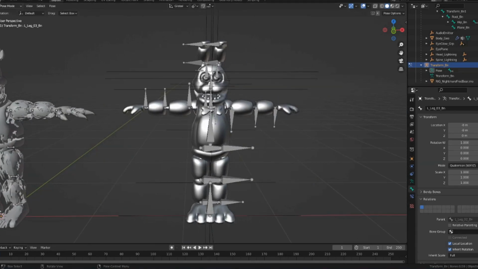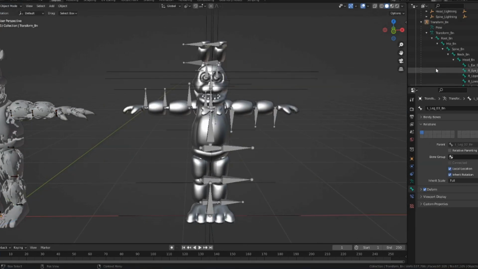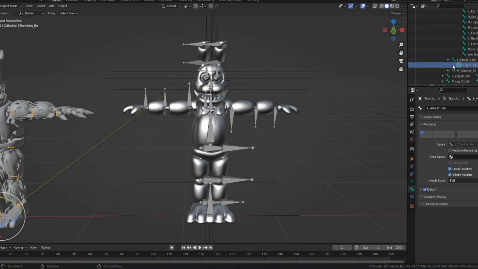Cool. Now we don't need Bonnie anymore. Our rig should be the exact same as Bonnie's. Transform, root, hips, hip, spine, and so on. Yeah, it'll be the exact same. If it's not, go back and check that. Make sure it is. Yeah, clavicle goes into arm. Perfect. And we got left leg goes into left leg 2, left leg 3. We are cooking with gas.